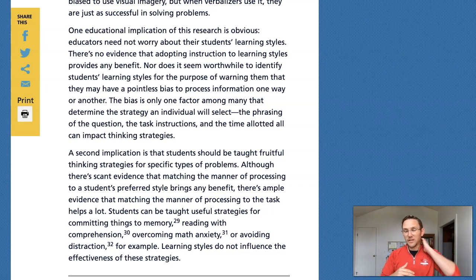So some things where there is really strong evidence are strategies for committing things to memory. So if you have a class where students need to remember stuff, then there are strategies to help with that.